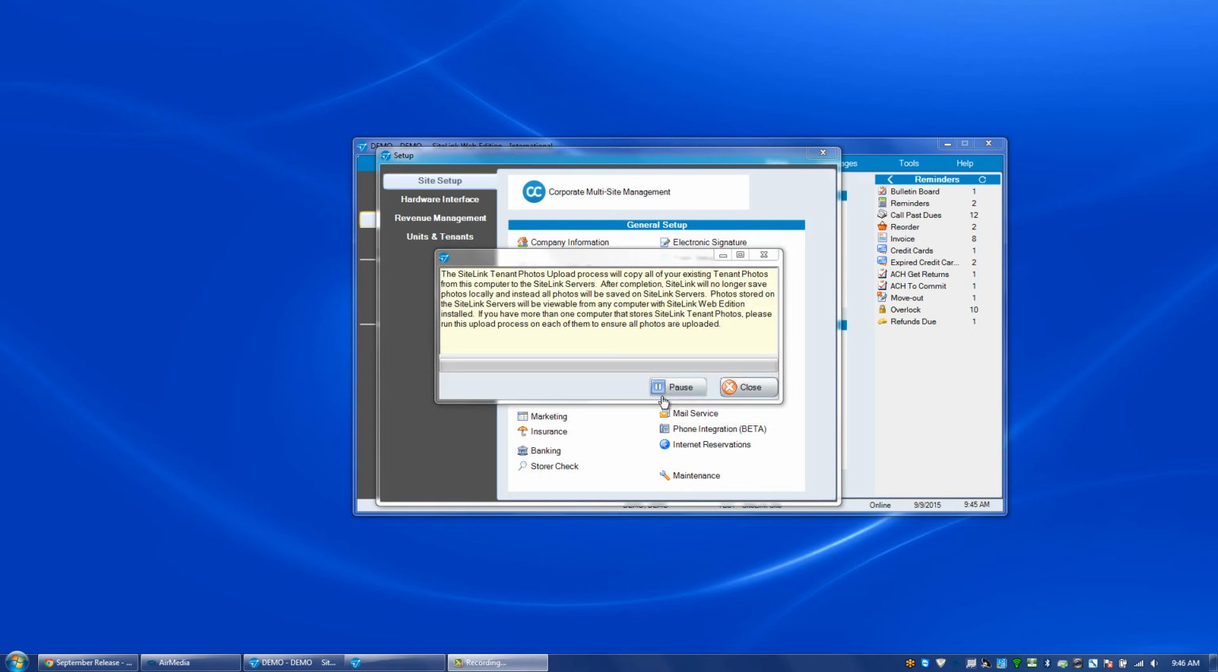Do you want to do this? Yes. What that means is when we click Convert, if someone walks in and wants to do a move-in or take a payment, you can click pause and then start up again. It doesn't lose its place. You click convert. It'll go through. When it's finished, you're now in the cloud. You will not have to do this process going forward.